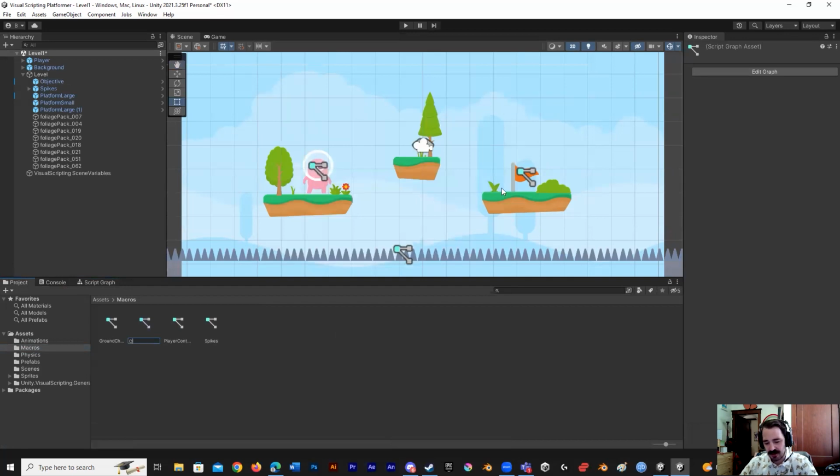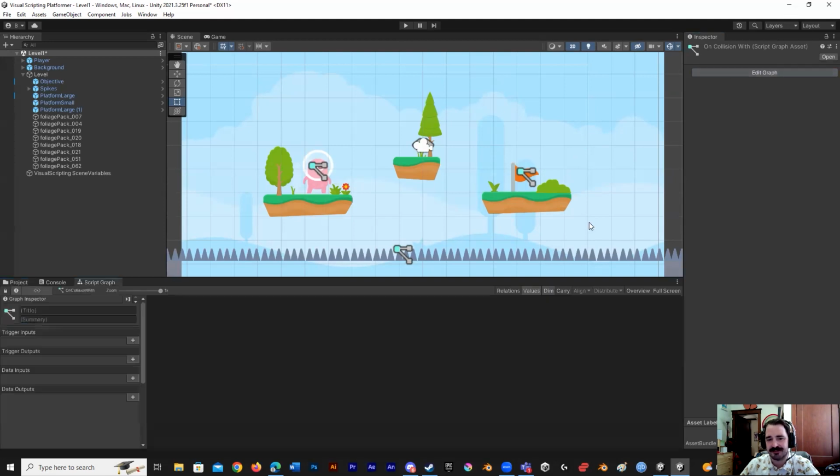And I'm going to call this onCollisionWith, with capital O, capital C, capital W, with no spaces. This is called camel case. This is a naming convention that's common in Unity and a lot of game development. It's really up to you if you want to use it, but this just helps stay organized and consistent. I'm going to hit enter, and I'm going to hit edit graph.